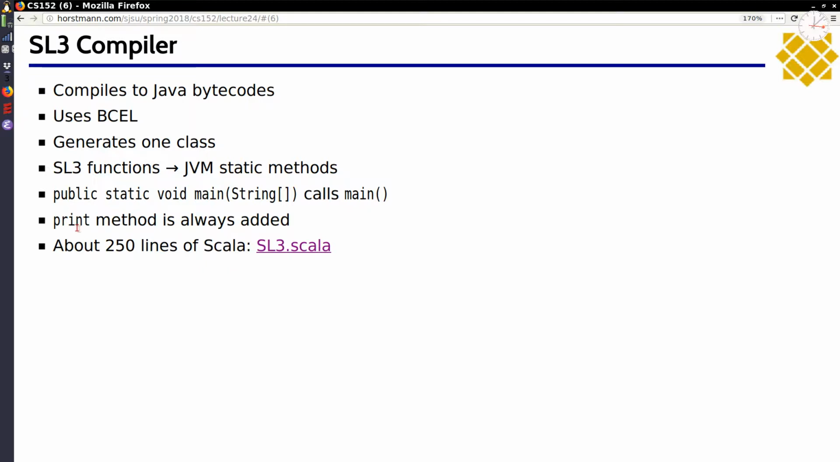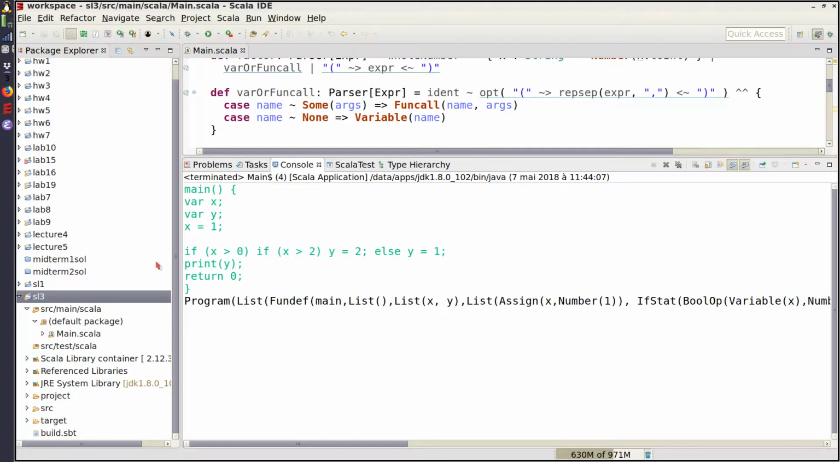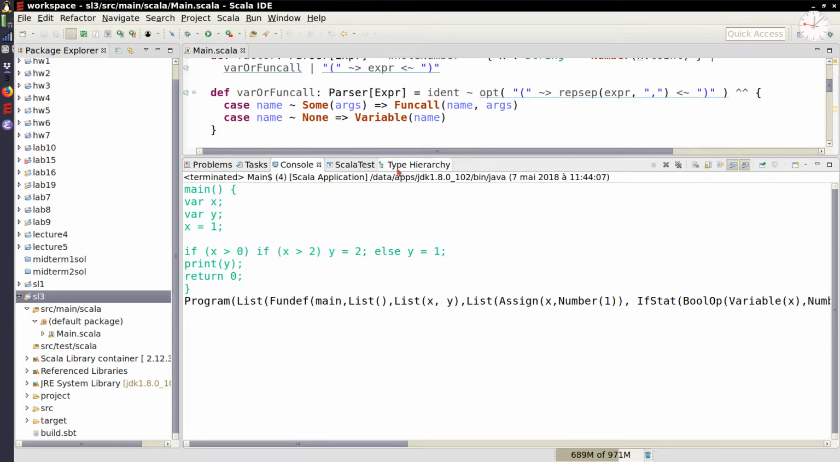This is just a toy thing, so we don't provide anything for reading input. You just have to rerun the program with different variable values if that's what you want to do. And the whole thing is about 250 lines of Scala, as we'll see when we go through this. Those 250 lines are about equally divided between parsing, or maybe not. There's more about interpreting than parsing. So, actually, let's have a very quick overview of what it does.